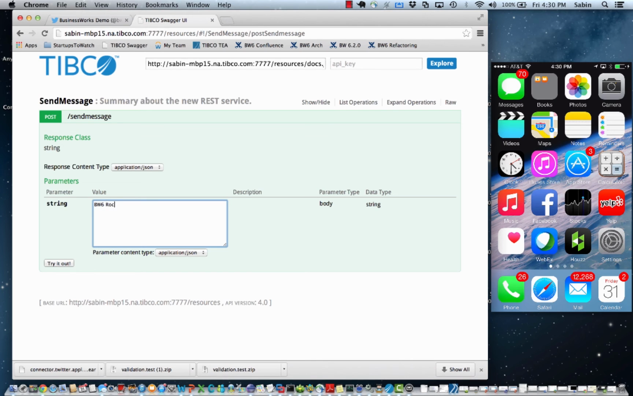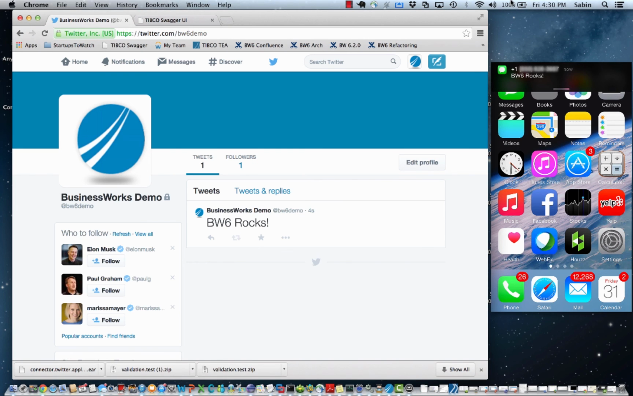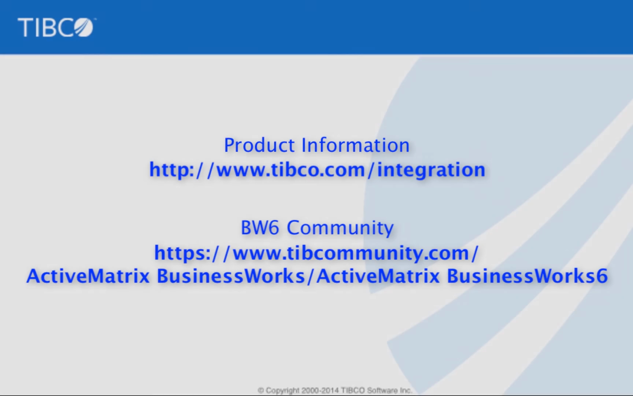BW6 rocks. As soon as the message is sent, we should be able to see both the tweet as well as the SMS. I hope this demo shows how easy it is to develop a very simple REST API in BW6 and bring in existing functionality implemented with Java and SOAP web services.